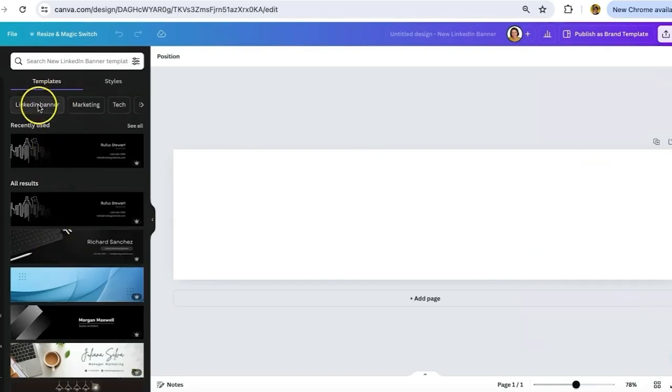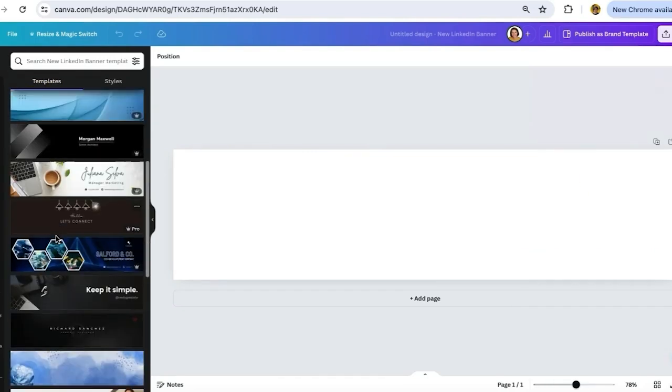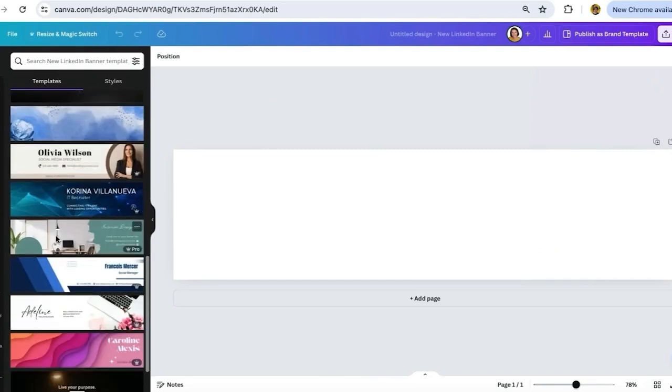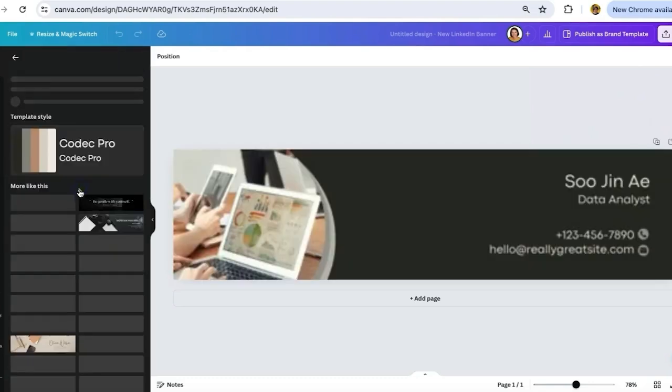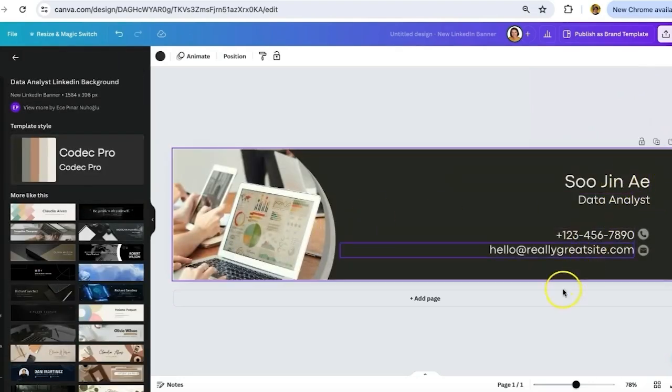There are lots of templates here that you can use, LinkedIn banners, templates, and you can choose one of these that suits your business. So for example, you might have an image and then some text over here, and just change the content to suit you. And then we're going to go back to LinkedIn and we're going to upload our newly designed background image.